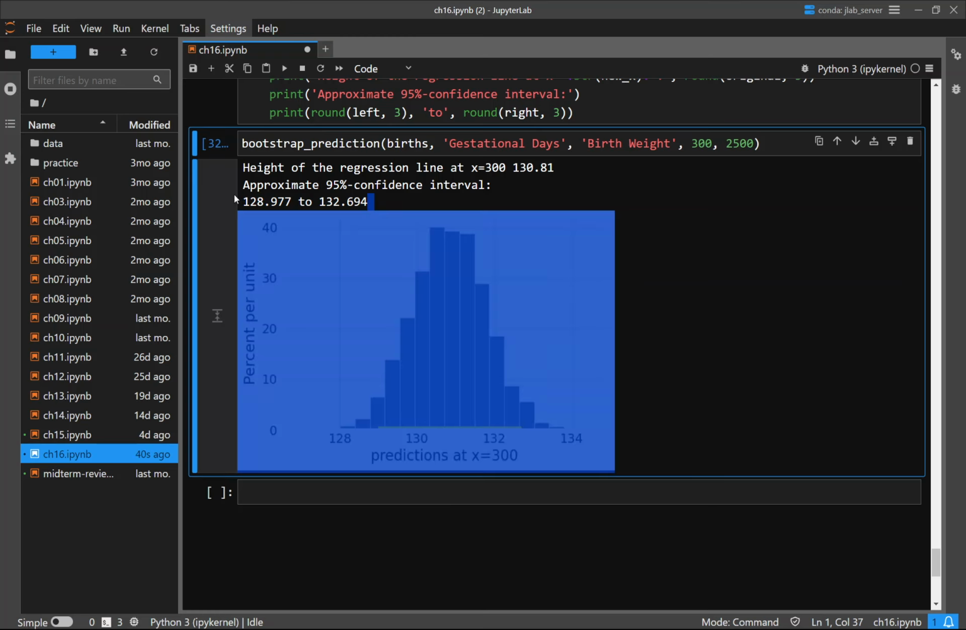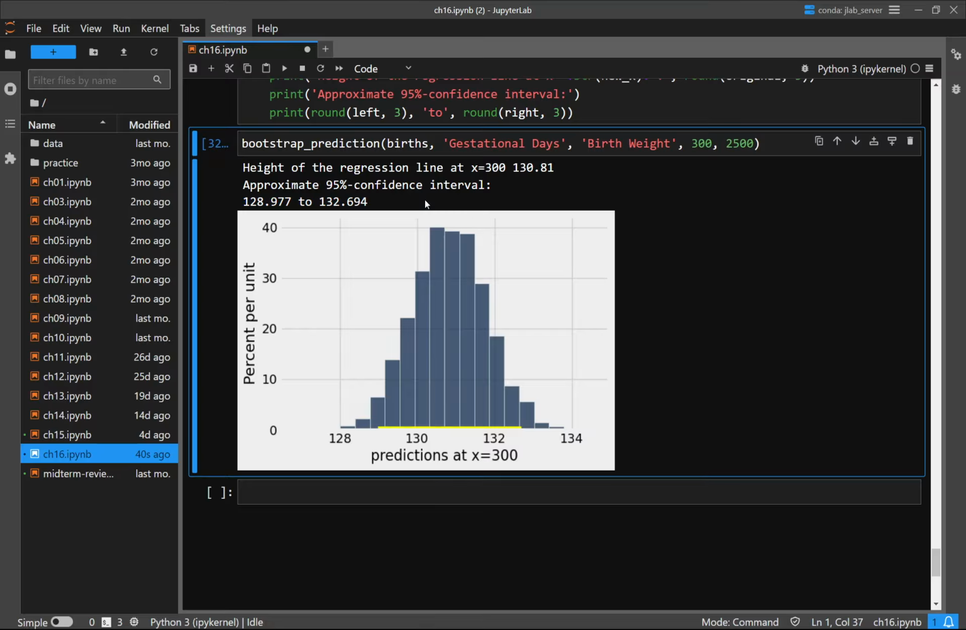And so that's our 95%. There's a 95% chance that the height of the regression line at x equals 300, this is the prediction that line would have given us, ranges like that. 95% of the time, we're going to see that. That's what we can claim now.